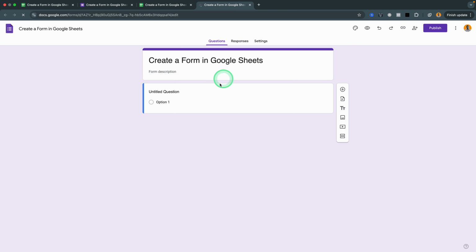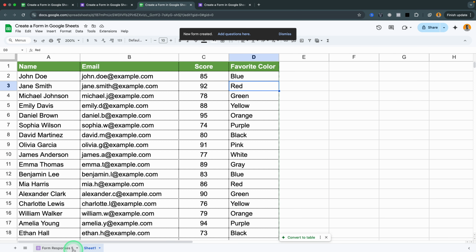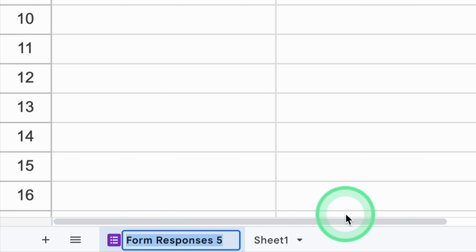This immediately opens a new Google form in another tab and adds a new tab to your sheet called Form Responses 1. If you want to rename it, simply double-click that tab and type in something like Scores Data or whatever makes sense for your purposes.